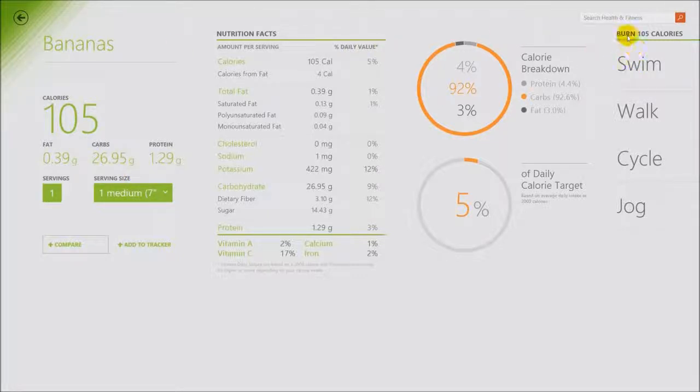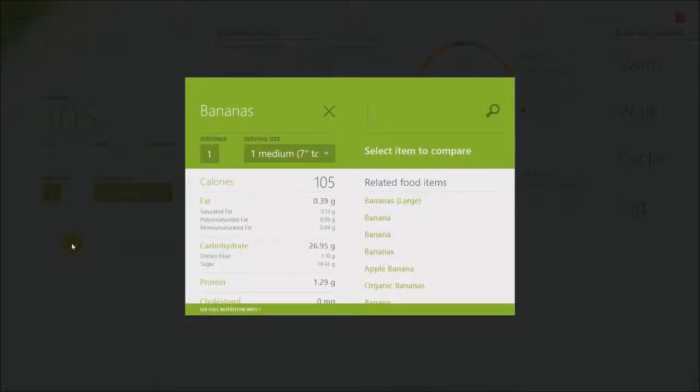What the calories are, nutritional facts, how you can burn them off. Of course, swim, walk, cycle, and jog. I'm sure you can burn everything off that way. But there's a calorie breakdown of what it is. And if you want to research whether or not a food is good for you, you can simply put it in there. And you can compare this to other similar type foods.